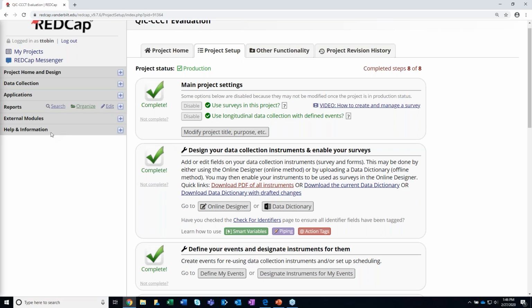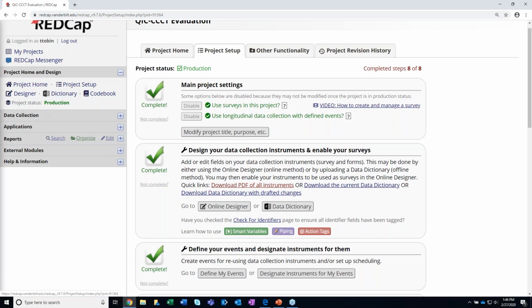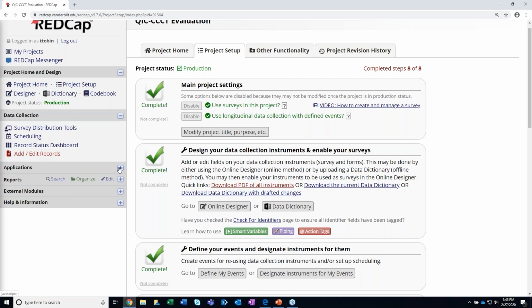So I'm going to walk through the menu quickly first to highlight what's in the main areas there. So you have one for project home and design, and that's where you set everything up. As you work to set up your project, there is a data dictionary that gets created, and a PDF codebook that automatically gets generated. But you do all of your work here to get everything going. Then there's data collection. I'll just expand these. We'll talk more about them later.